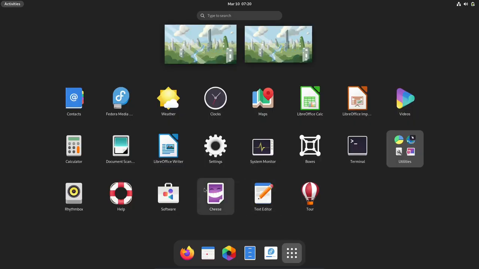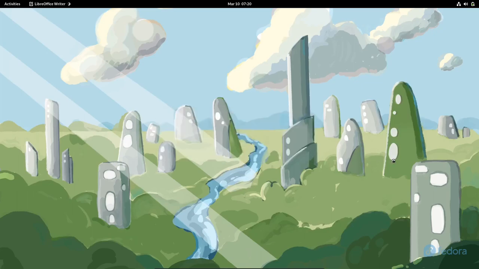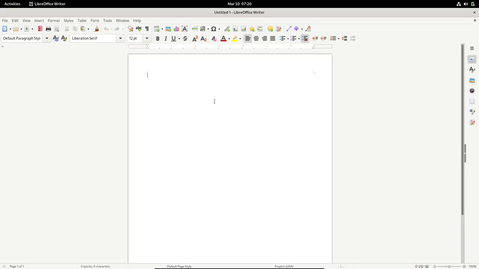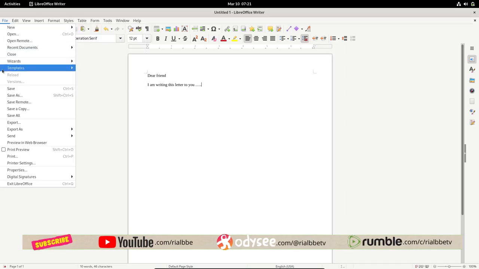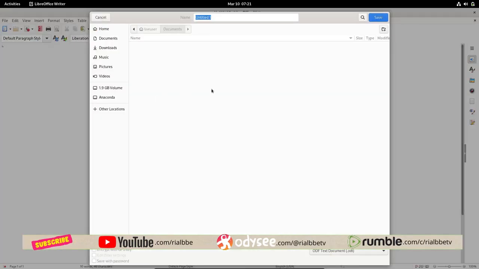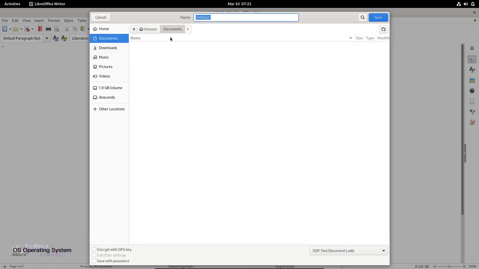And then let's go to the next, LibreOffice Writer. This one is our document. So for example, dear friend, I am writing this letter to you and blah blah blah. So that is the LibreWriter. And of course, if you want to save, just like your Microsoft Office, go to the Save As for your file, and then it will go to your document folder.